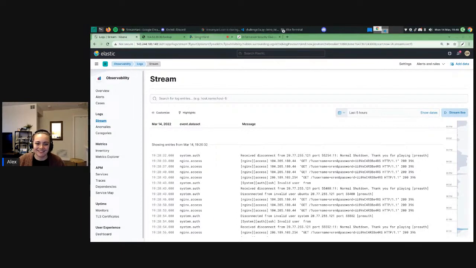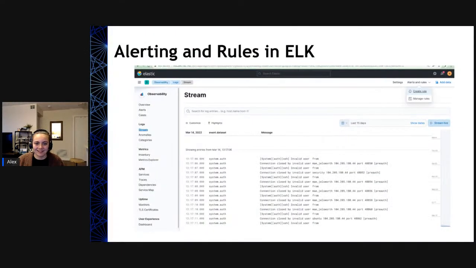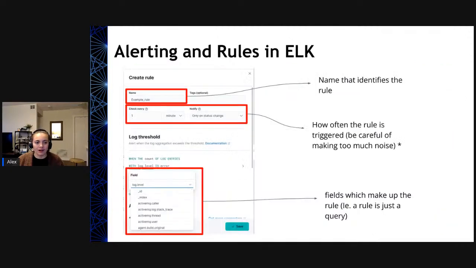Anyways, there you can click create rule. You should have the permissions to create a rule from that little bar. When you create a rule, it gives you a couple little fields to fill out.